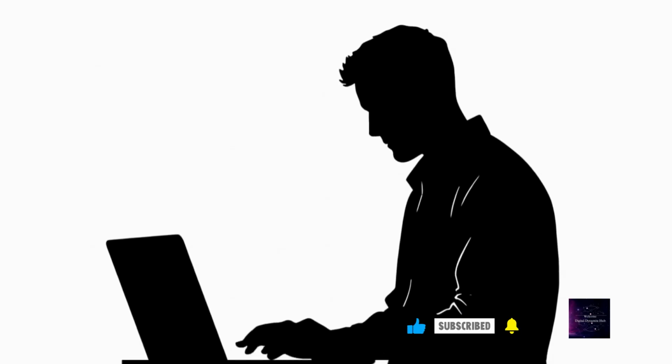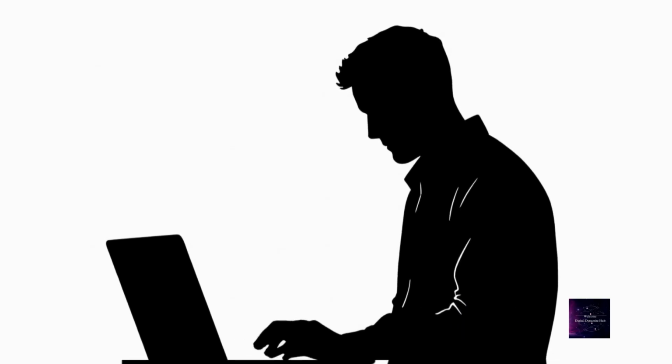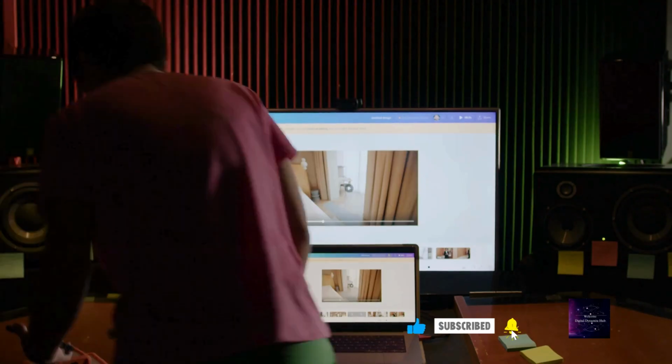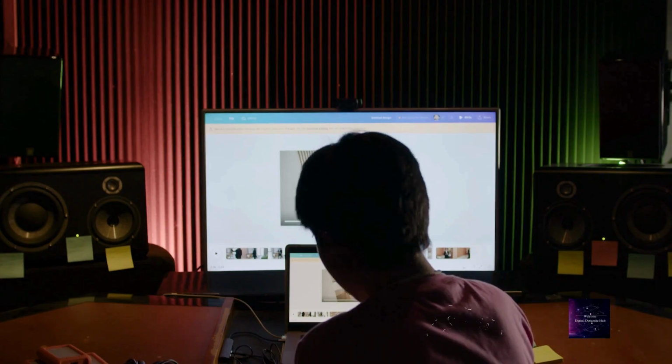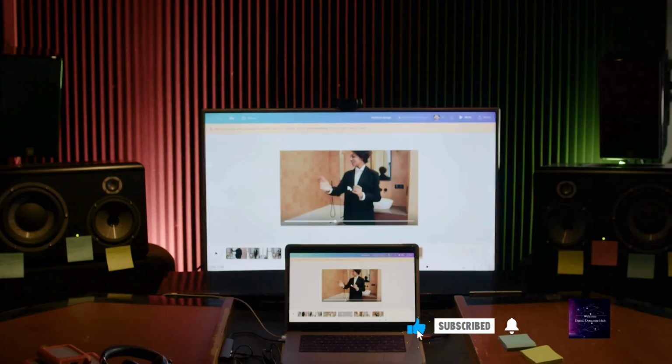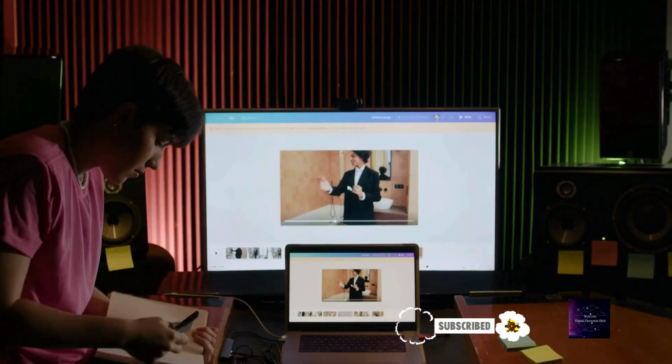Benefits of using Grok. Here are the advantages I experienced. 1. It saves hours of editing. Editing manually can take 5 to 12 hours. Grok reduces that to minutes. 2. Anyone can create professional videos. Zero video editing experience needed.